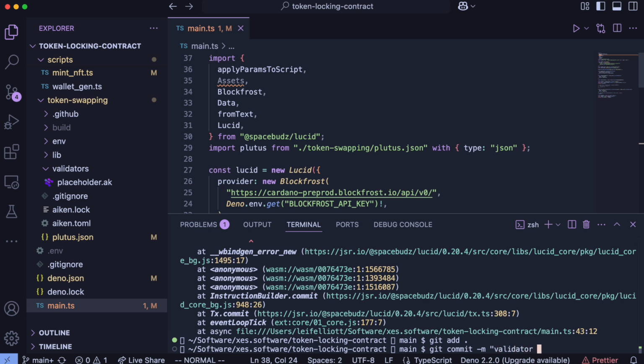Let's commit this to our Git repository so you guys can read the changes I just made. And I will see you guys in the next video.